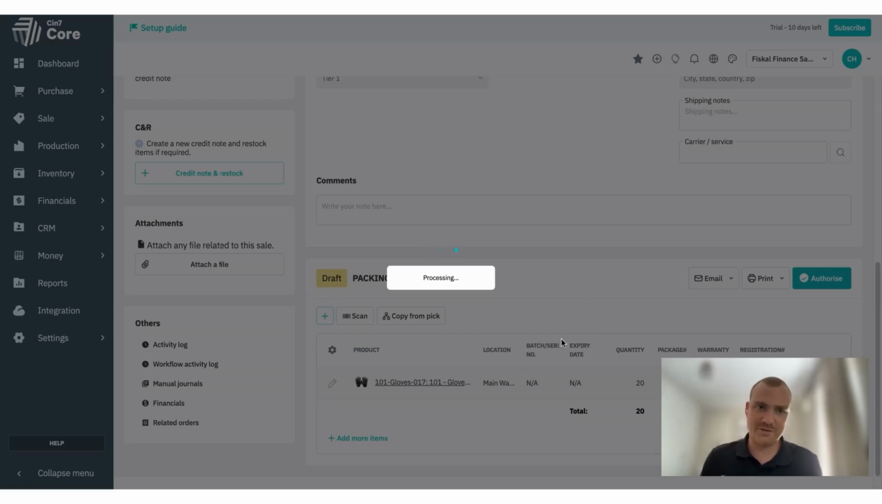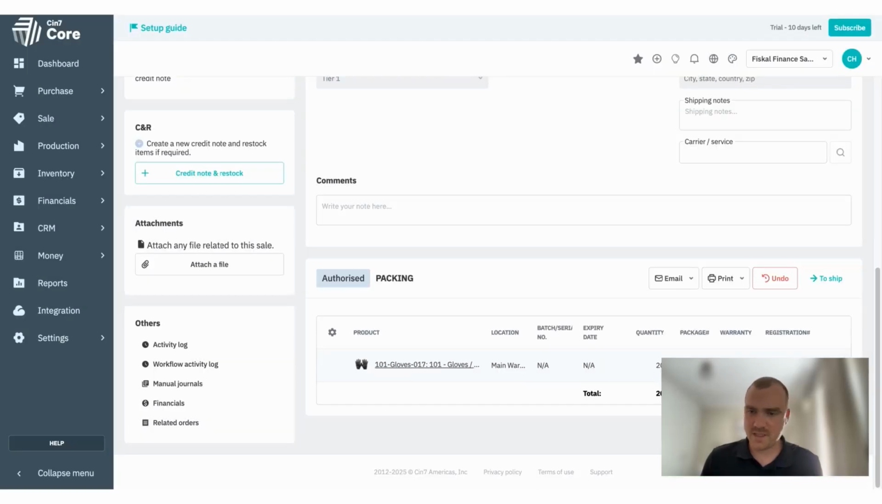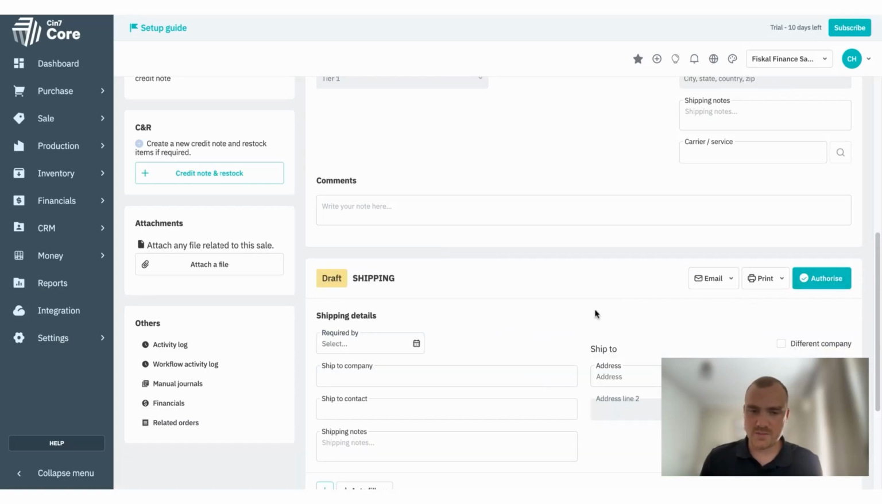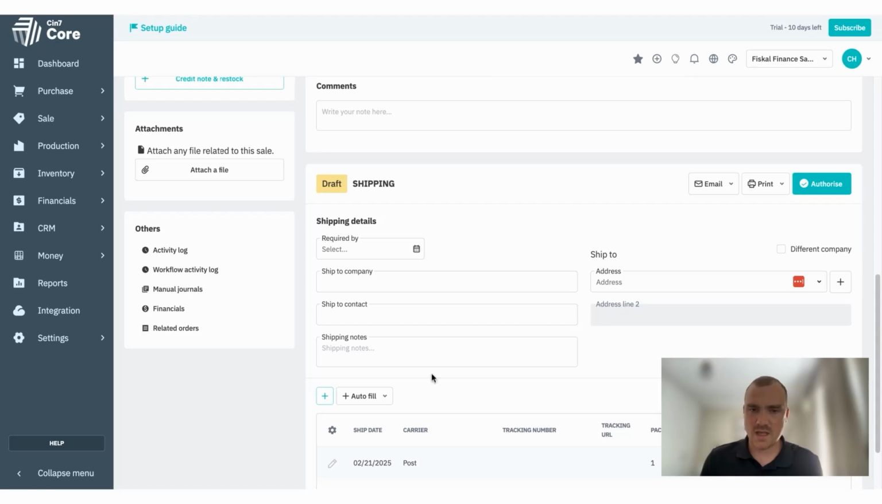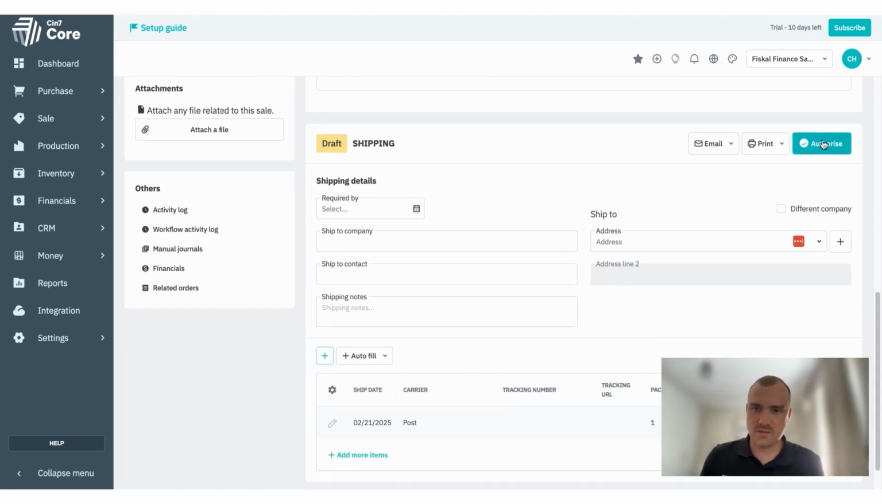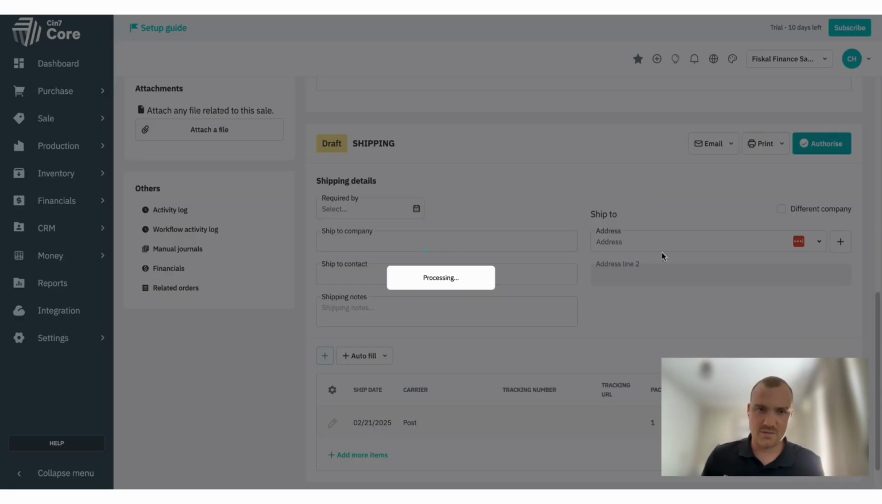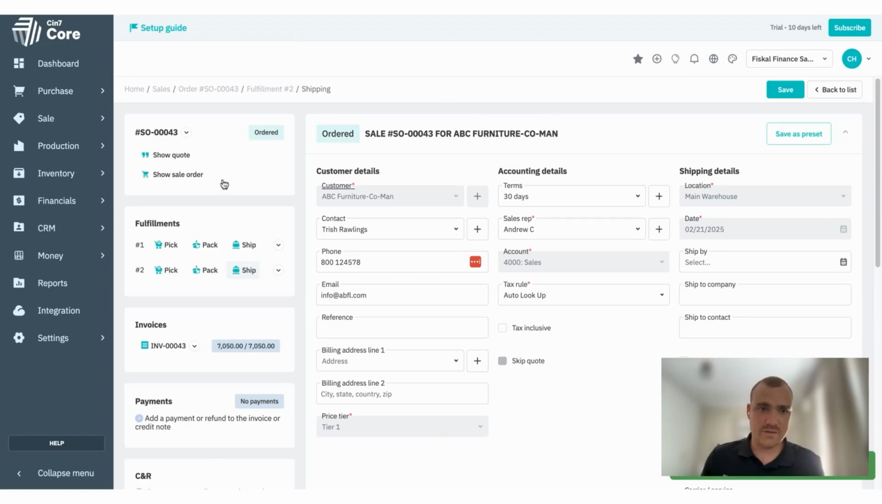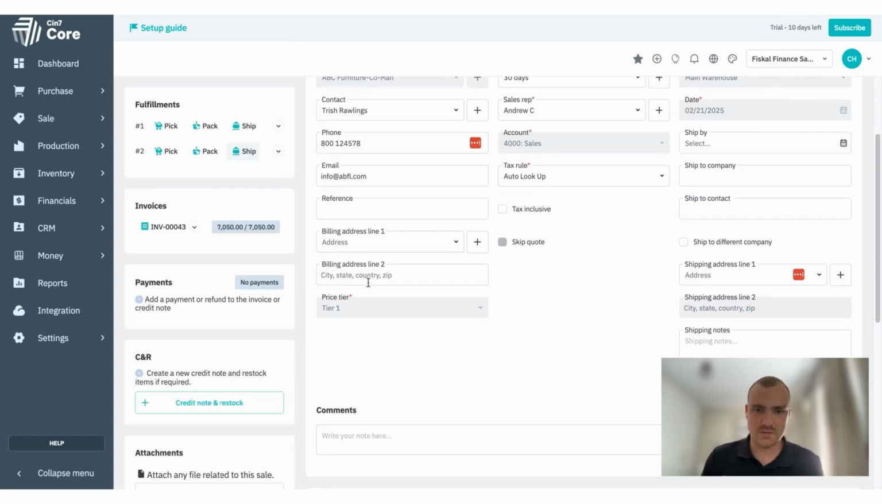Give it a sec to load. All right, successfully packed. Move over to ship. Add in any notes or details that you want to add in here, and then we can authorize the ship as well. So that means we've shipped everything and invoiced everything that was on the order.